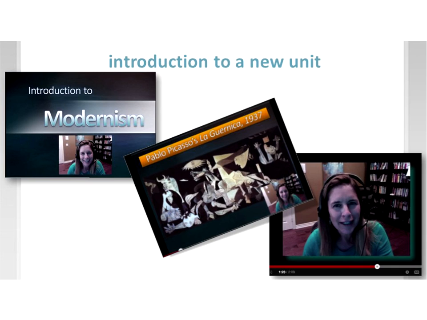Also, it lets me do something like this. This is an introduction to modernism, and I was able to bring in a famous modernist painting. Because I was lucky enough to see Guernica in Madrid, I am able to pop into the picture and tell them a little bit about it. So again, it's another way for me to connect with them.